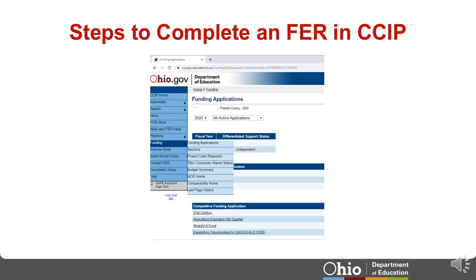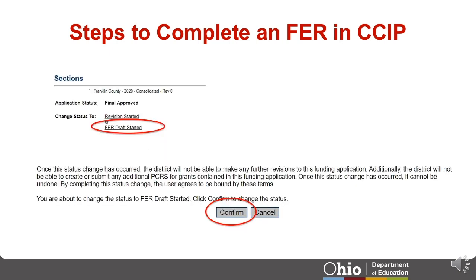Once the PCR validation is cleared, you will be able to change the status of the FER to draft started, or you have already completed this step in scenario 1 mentioned earlier. For those who had a PCR validation, you will need to hover over Funding and click Funding Application on the left menu. Then select the funding application in which you plan to complete a FER. You should now be on the Sections page. Click FER Draft Started. After the fiscal representative or treasurer has changed the status, he or she can complete the final report or allow a representative with CCIP data entry authorization to complete the FER. Click Confirm after reading the message shown.